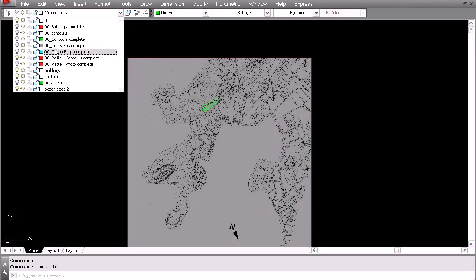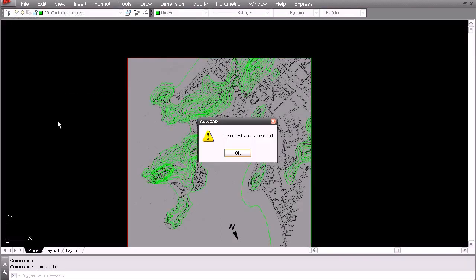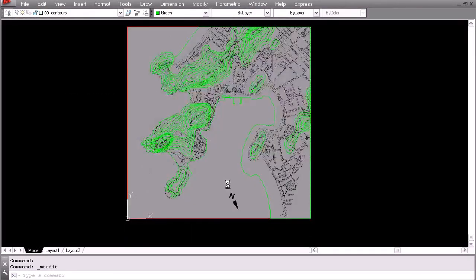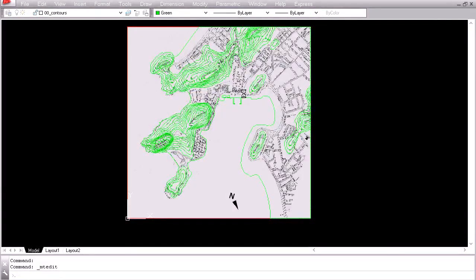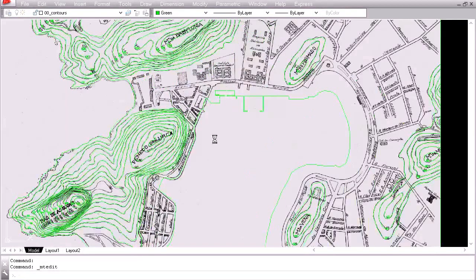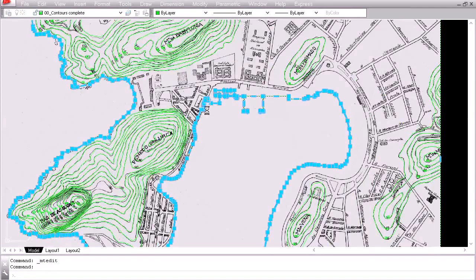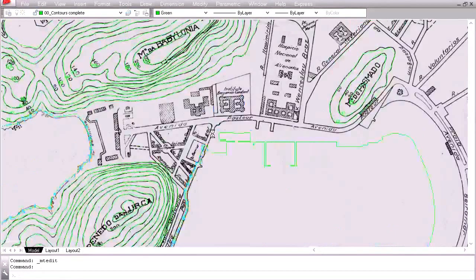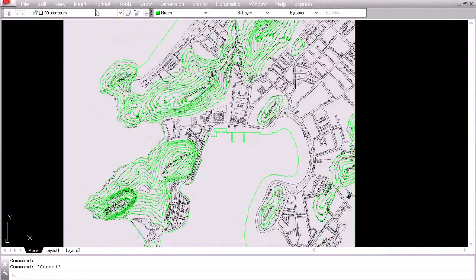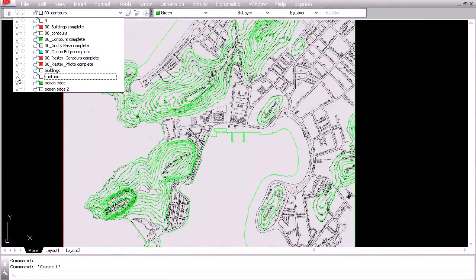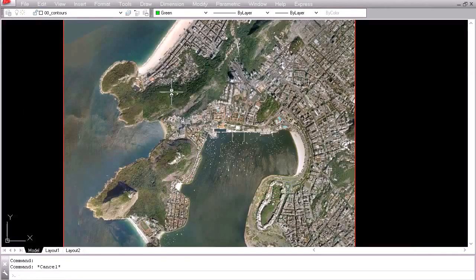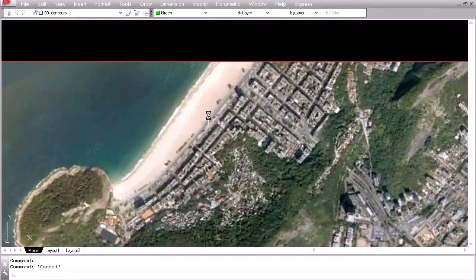That will be the contours complete layer, and that will then show you the rest of the site. Now, the line that I've selected here is the ocean edge. To get that line, we're going to turn off the raster image for the contours, and turn on the photo layer. I'm also going to turn off the contours just so that we can recreate the same line, and then I will turn it back on.